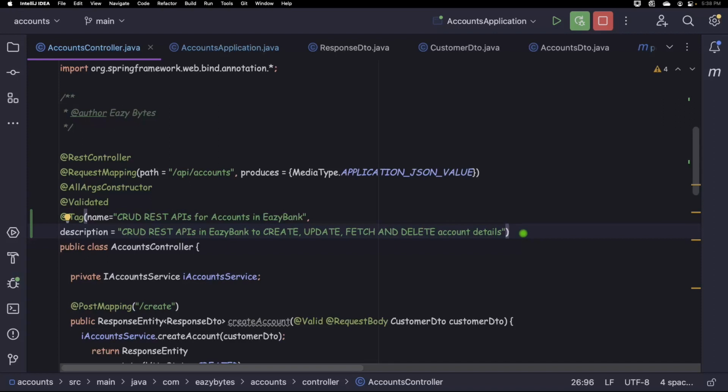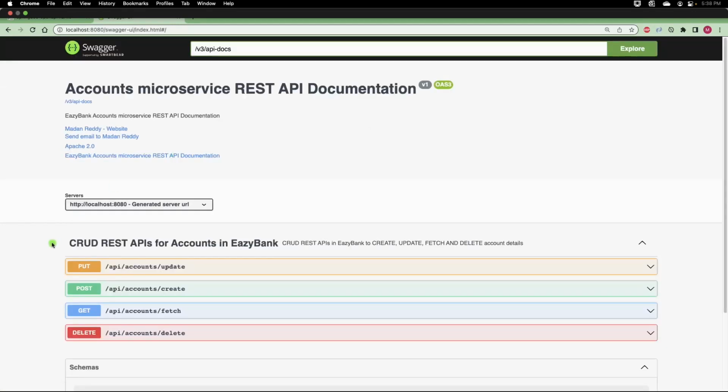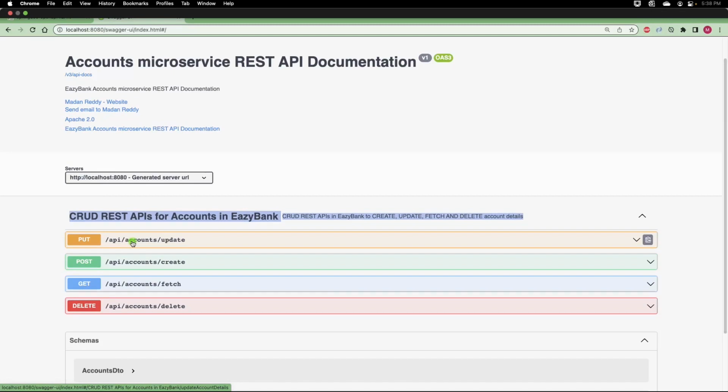But in your real project, please mention whatever details make sense to you. After this information, if I try to do a Maven build and go to the browser, as of now you can see it is showing as accounts controller, but as soon as I refresh, you'll be able to see all the information that we have mentioned with the help of name and description. Now, after this information, we should also mention some basic information about our REST API operations.